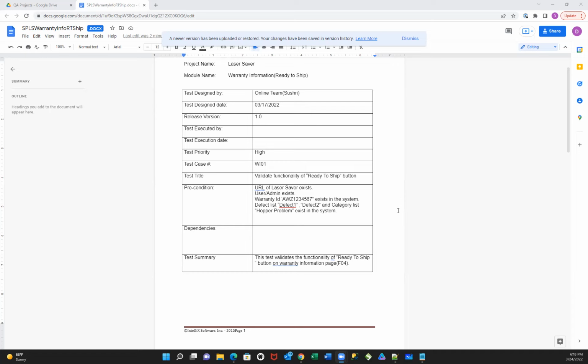Is that okay? So think of this way. If I run this test case once, it passes successfully, and I want to do regression testing to rerun it again. Is your precondition going to prevent me from redoing it? My functionality is ready to ship. If one time it is shipped, then second time, same condition, it will do the same ready to ship only. It's already shipped, right? So that warranty ID won't exist anymore.